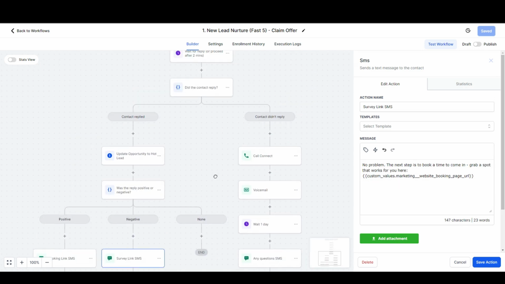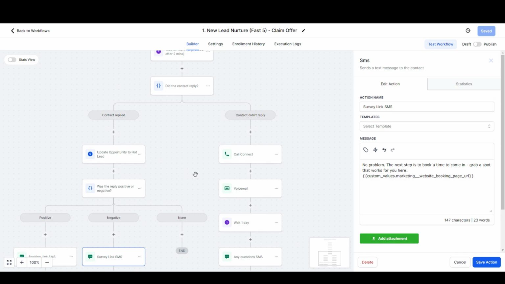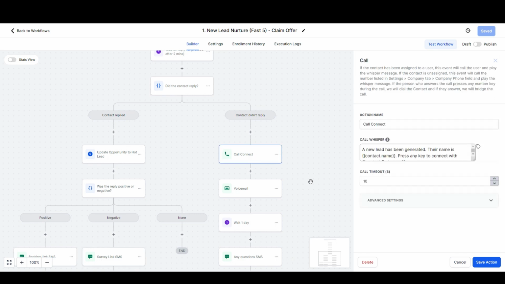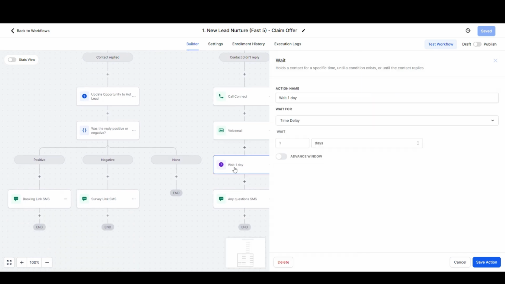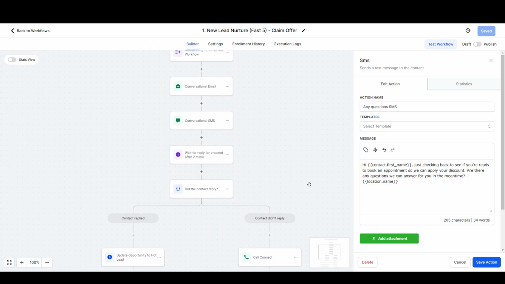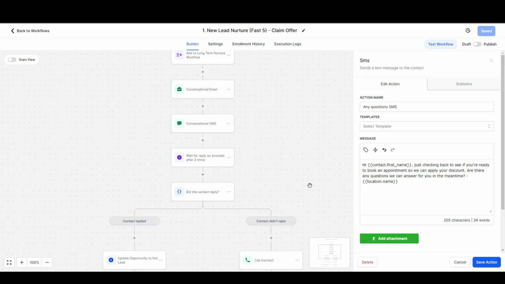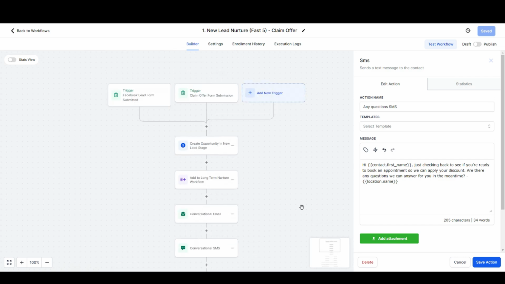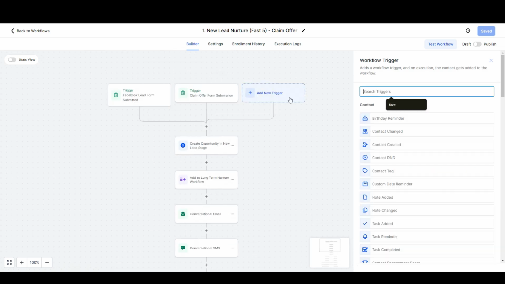All these actions are automated actions, you don't have to do anything. If he doesn't reply, then you can send him a voicemail as well, and after 1 day there is another SMS. In the same way, you can create your own workflows according to your own requirements: how many emails, how many SMS, how many phone calls you want for your company, and what the nurturing process of your company is. All these workflows are built in and available from us, but you can create your own workflows as well. Let me quickly go through what triggers we have.